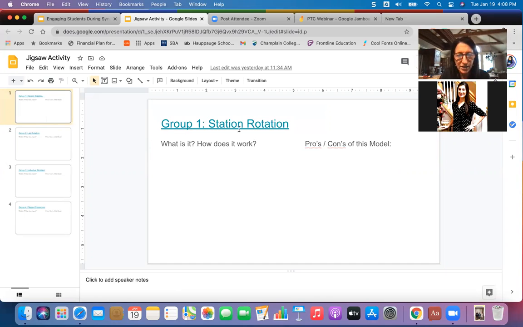They're going to learn about a station rotation. I could add right in here the link to the article, or a video to watch, whatever it may be. And then whoever's going to be the writer is going to write down what it is, how it works, and summarize it. You could also have them write the pros and cons of this model, or ask specific questions, whatever you want them to know. Group number 2 is going to learn about lab rotation, or whatever your unit asks for. Then group number 3 and group number 4.